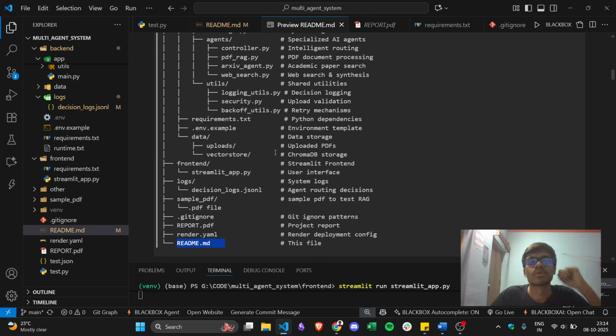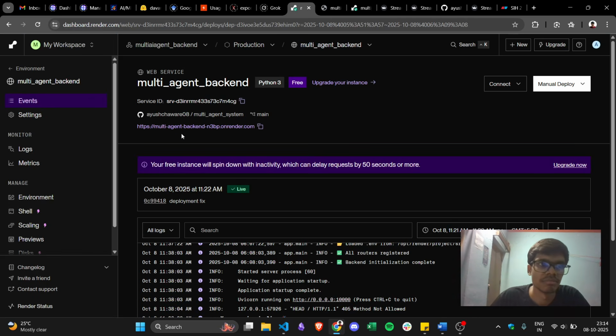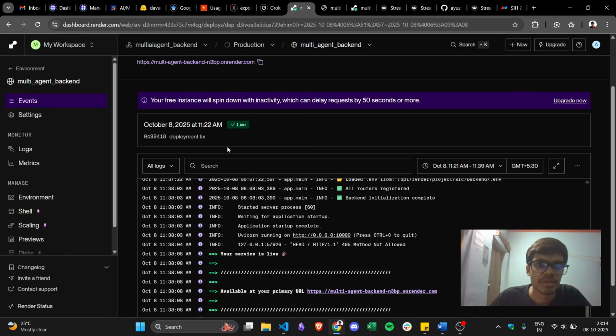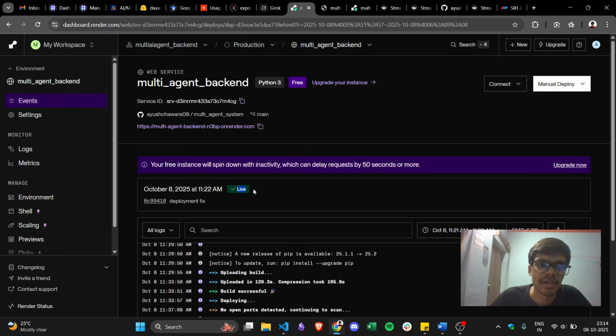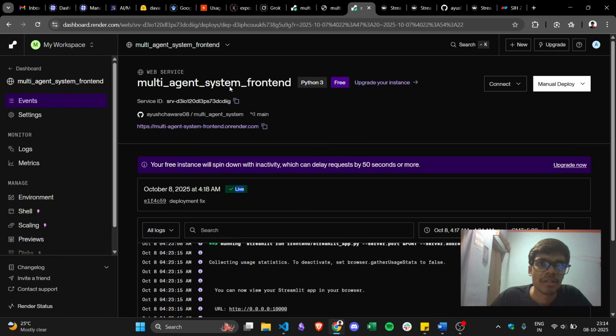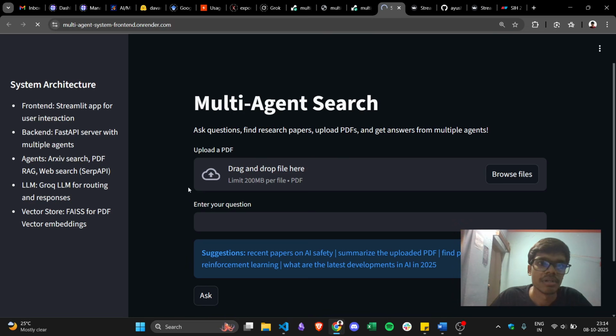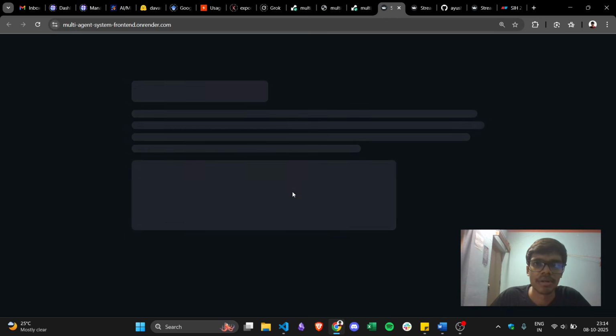Okay, let's go towards the implementation part of the model. I have deployed the model on Render. The backend is currently live and working here. Its status is okay: the multi-agent system API is running. The frontend part is also deployed on Render, and it is also currently live. So let's look at the deployed part of our model. This is the UI of our model.